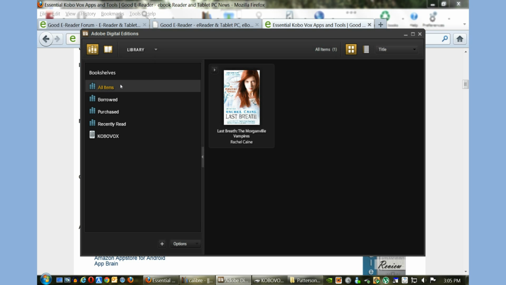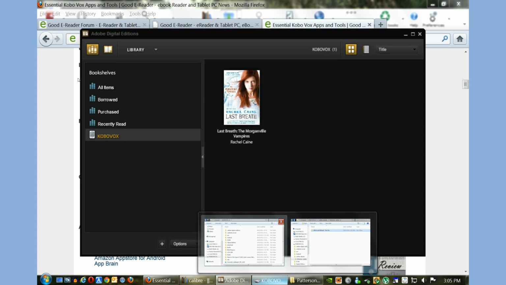So we're going to do Last Breath, The Morganville Vampires by Rachel Caine. You notice that when we left click, we can drag it around. We see a lot of X's, but when we highlight the Kobo Vox here, there's a green. So we're going to click on that. Now, when we look at the Kobo Vox, this book is actually on it. Now, you don't have to do anything further from this other than once this book is here and the cover art and everything appears on your Kobo Vox, it's actually copied right to your Vox.